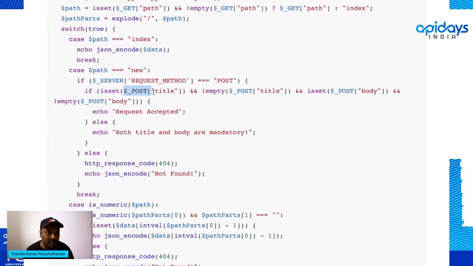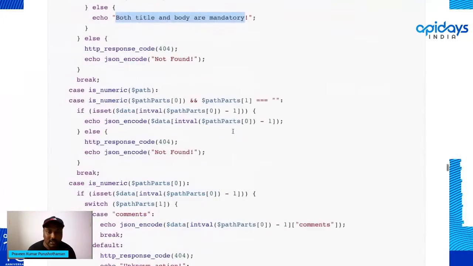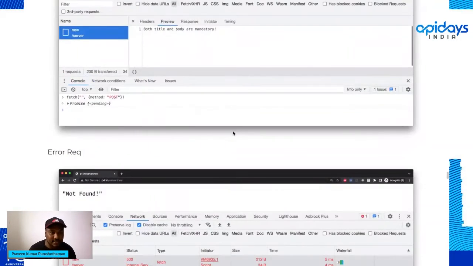So I'm going to check if the post title and the post body is set, as well as it is not empty. Then we are going to do request accepted. Else we are going to do both title and body are mandatory. I'm not looking at the response value here. I'll be giving the status codes later.